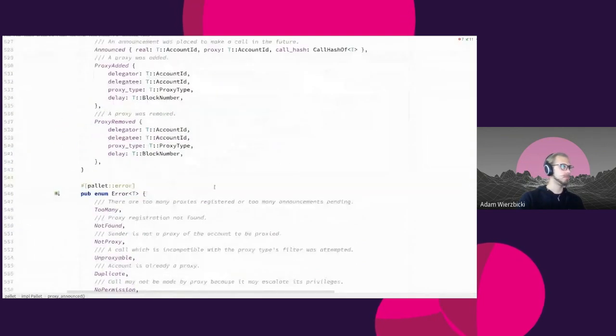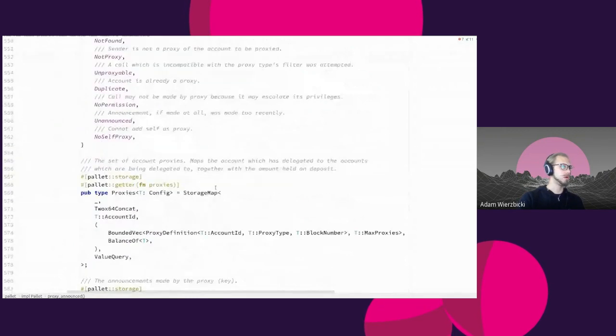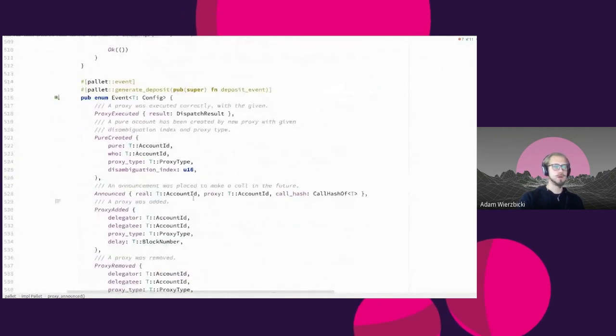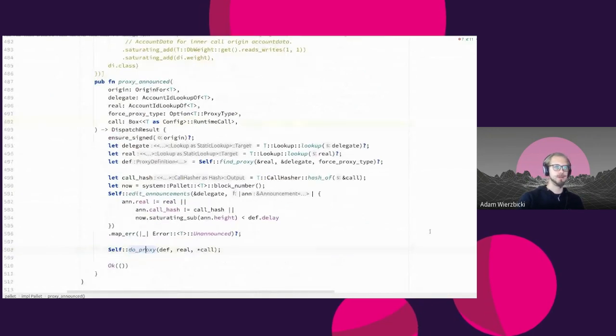And here come events, errors, and storage. Nothing interesting, I believe. I think we have covered most of the code.